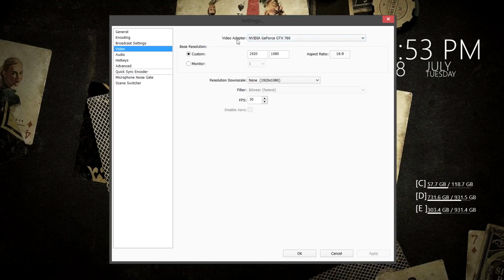Now for video adapter, you can have your built-in Intel GPU or your NVIDIA GPU, or like mine, it's just the GTX 760. So that's what I picked. I don't have my integrated graphics chip enabled in the motherboard yet, so I was going to do that to mess around with QuickSync, which is what Intel would use as an encoder, so that's cool.